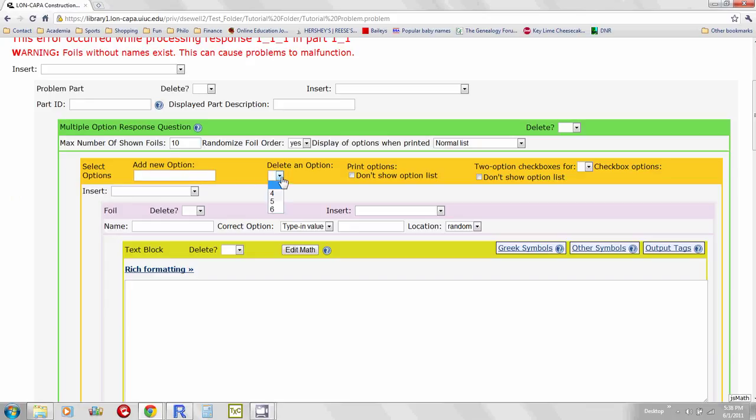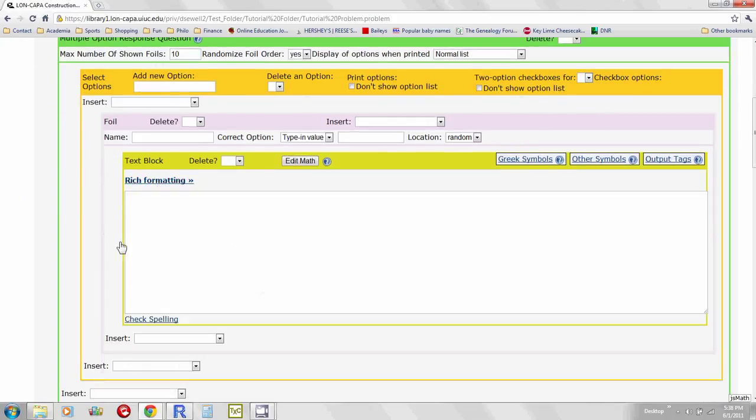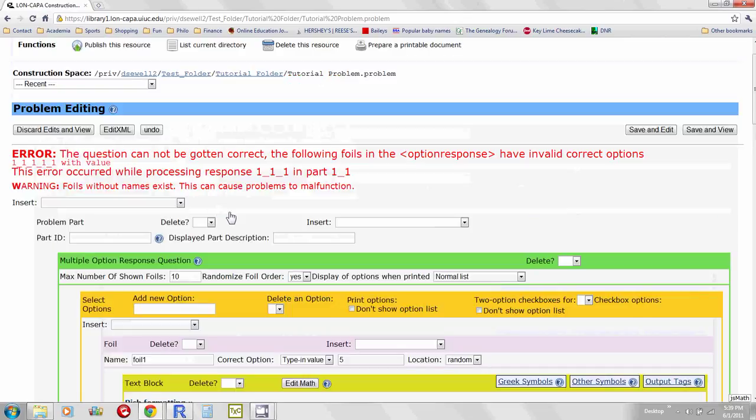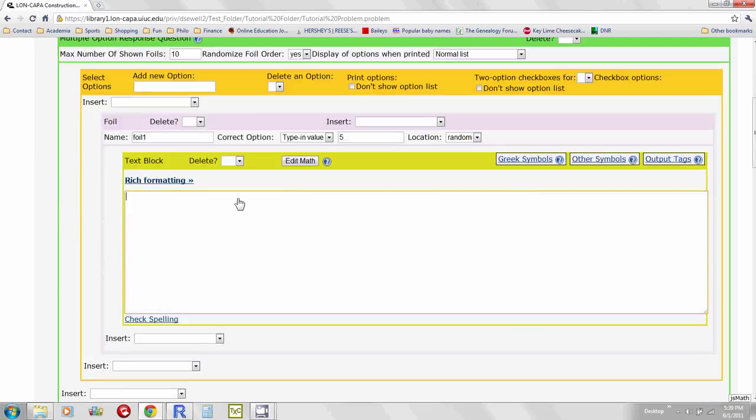But now you see if I want to delete an option, you can see which options I have, or you can just see what's available, the checkbox options. Okay, so I've got one foil, and you'll see in a minute what that means. Okay, so I'm going to give it a name. You have to do that. What are my options again? Okay, I'll give it this. And typically for this type of question, this is why I deleted the original text box, because you're adding a text box for each foil.